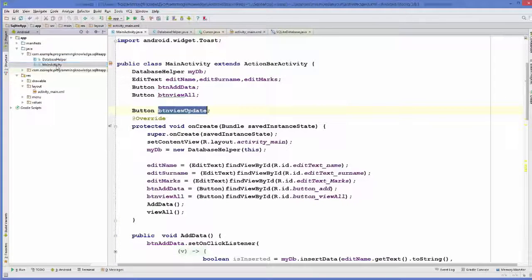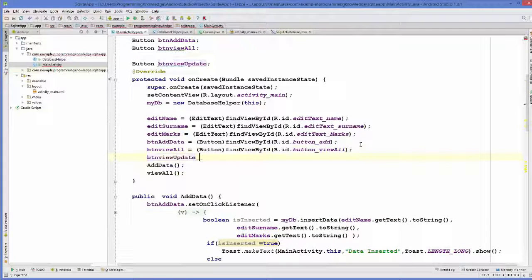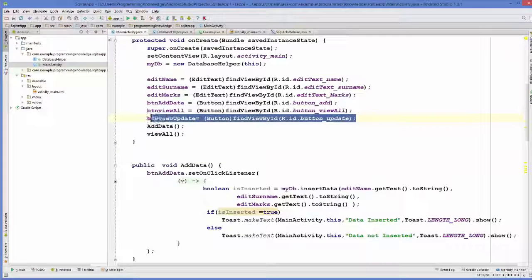Then we will go to main activity.java. We already declared our button for updating. So take this button, go to your onCreate method where you have typecasted all other tools or widgets, is equal to button. So we have done casting this button, and now we are going to create a function.